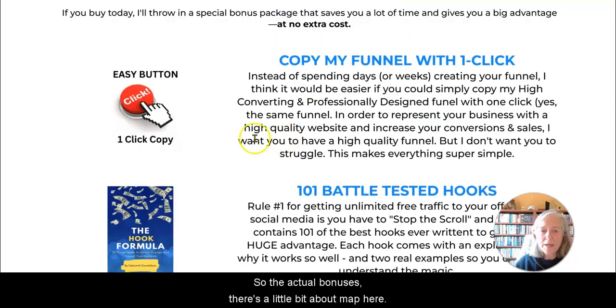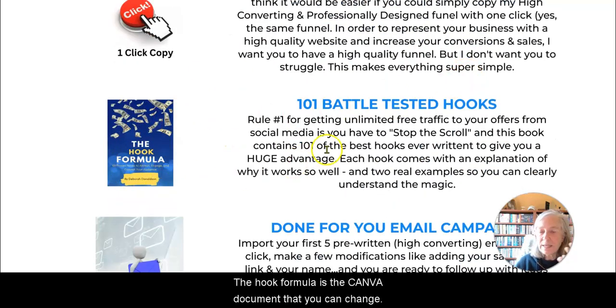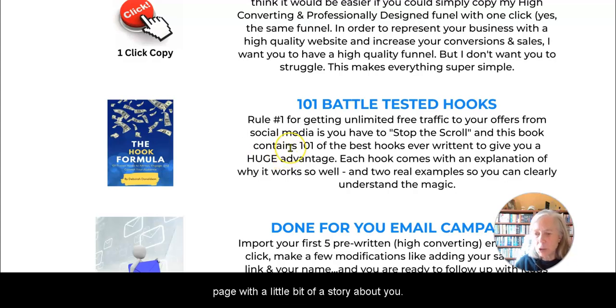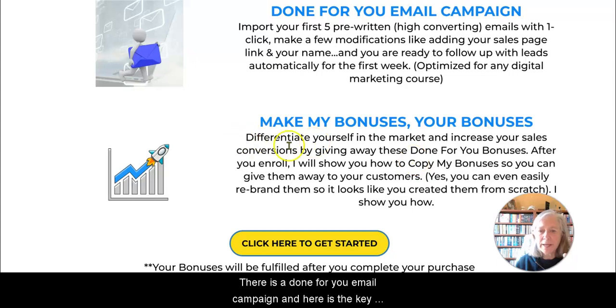there's a little bit about MAP here. There's a one-click copy the funnel. The hook formula is the Canva document that you can change. You can put your name in there and change the first page with a little bit of a story about you. There is a done-for-you email campaign, and here is the key to these bonuses. You can copy these bonuses and make them your own.